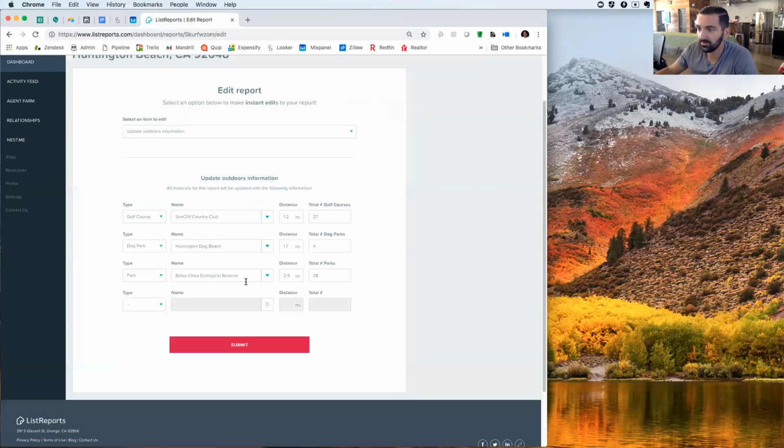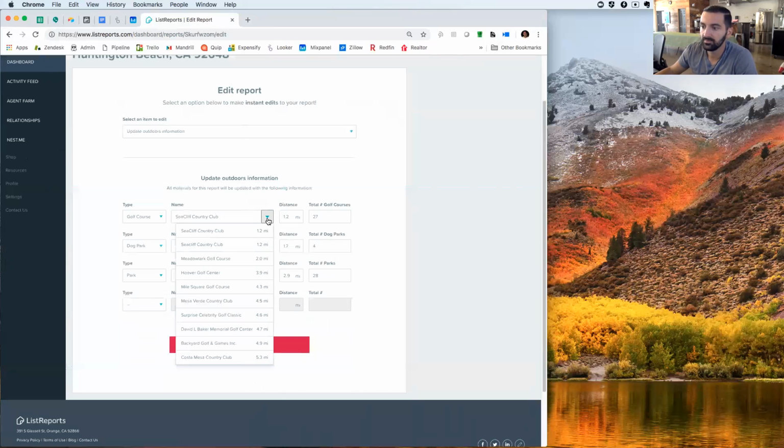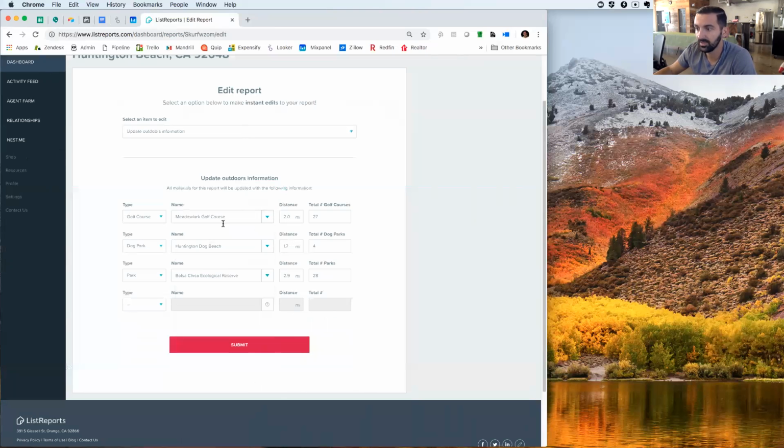The next things here, though, are going to be actually swapping out those pieces of information. Maybe even though Seacliff Country Club is the most popular one based off of check-in activity, maybe there's something closer that I want to display. Maybe it's Meadowlark. You can select from that drop-down. It updates that information, and you're good to go there.